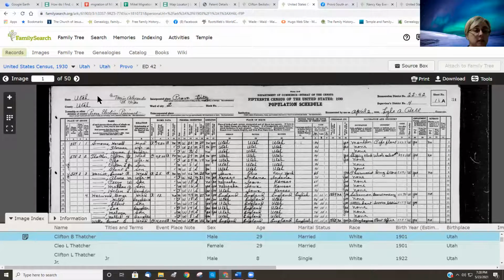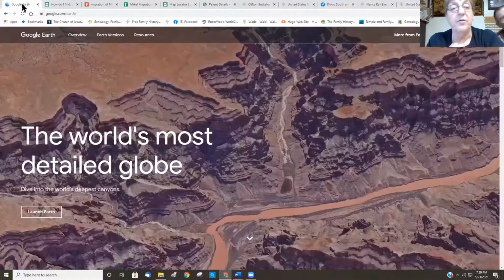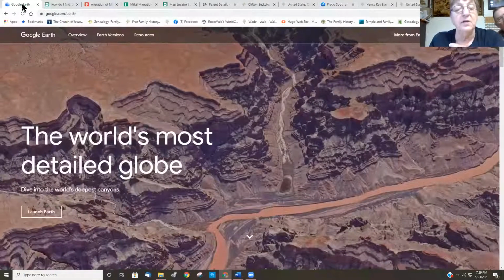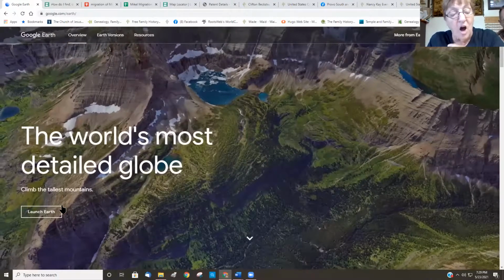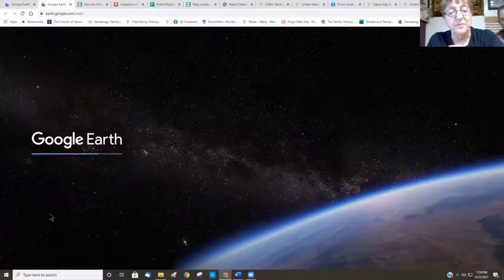Okay. So now that we have done that, and we know where he lived, and by the way, we might have also found that address in a newspaper article. We might have also just found it in county records or other land records or other sources, but it was really nice that we found it in the census. So now we go to Google Earth. And when we get to this website called Google Earth, we have to launch it. And it's going to take a minute for it to launch.